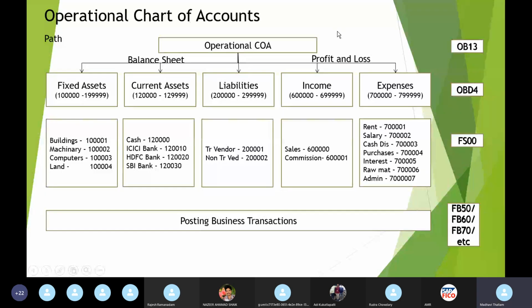This is the structure of my operational COA. We can create operational chart of accounts by using the OB13 T code. Under balance sheet, I created fixed assets group, current assets group, and liabilities group. Under profit and loss account, I created income group and expenses group. Fixed assets, current assets, liabilities, income and expenses, all these are called GL group accounts.